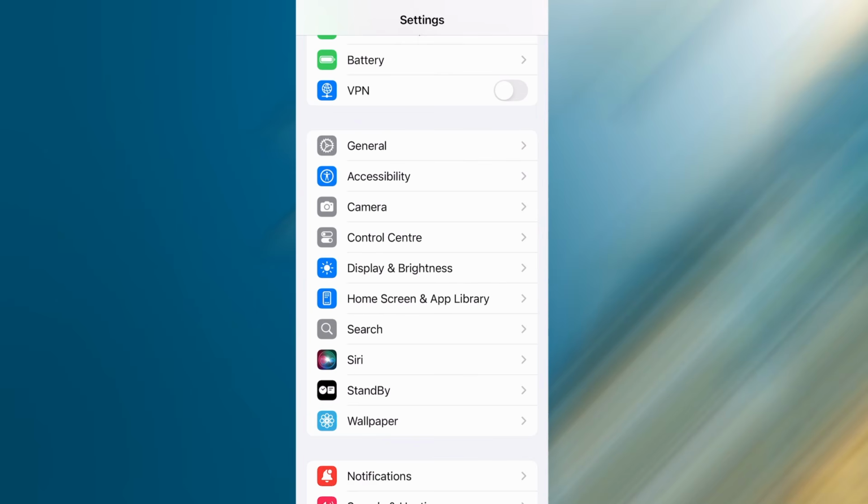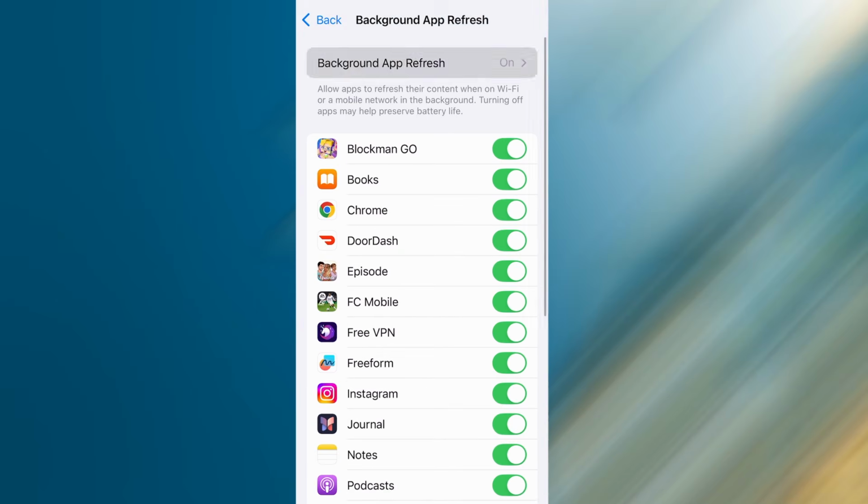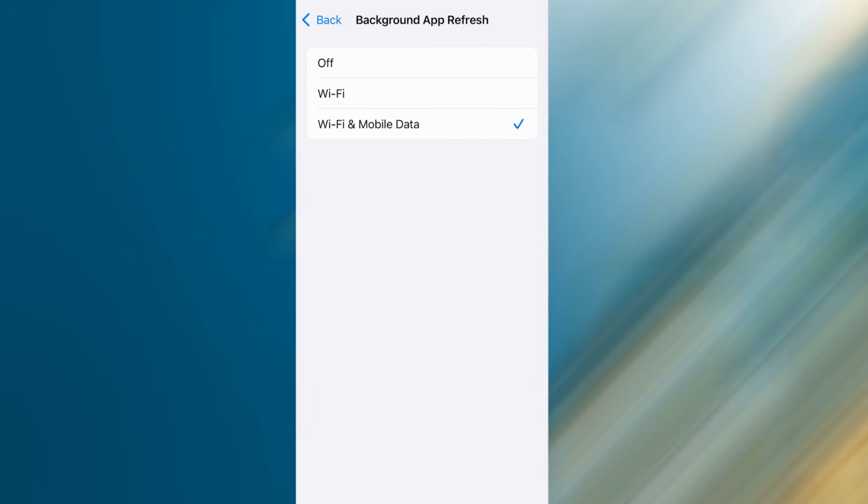First, open your device's settings, tap on General, then scroll to Background App Refresh and make sure it's enabled, either on Wi-Fi or Wi-Fi and mobile data. This helps the app function properly in the background.